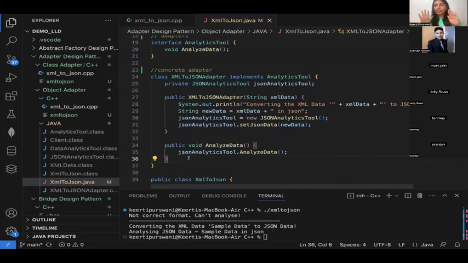Okay, guys, I think more or less everyone has understood. Can I quickly tell you about the class adapter also? It's a small difference only.